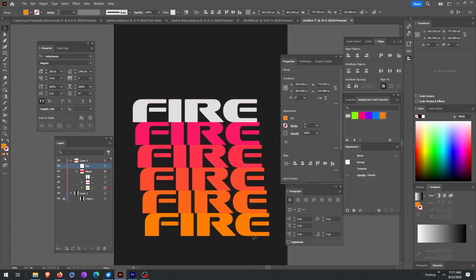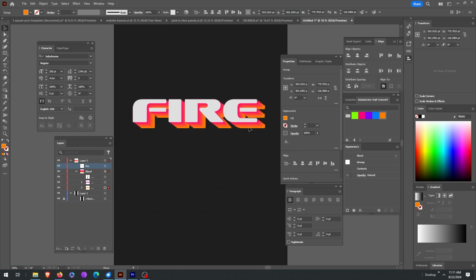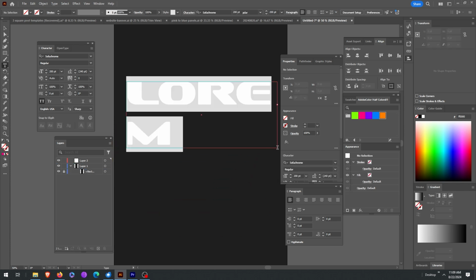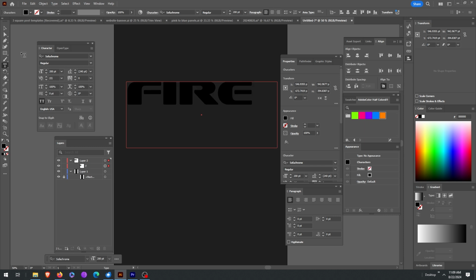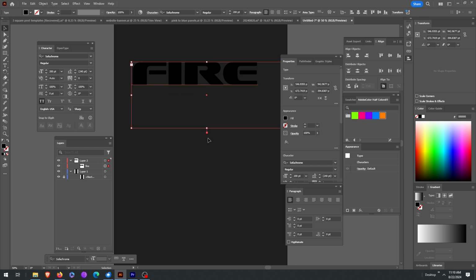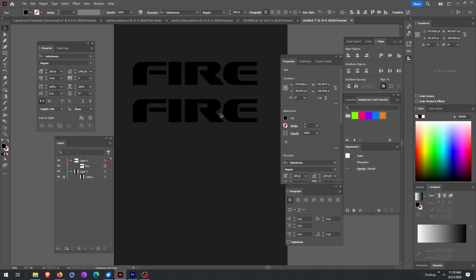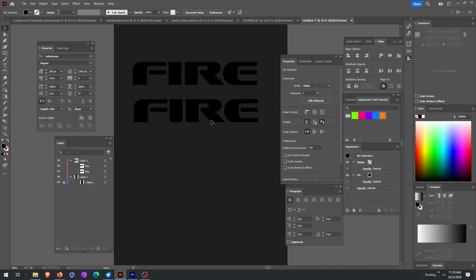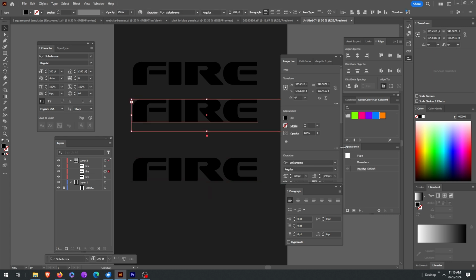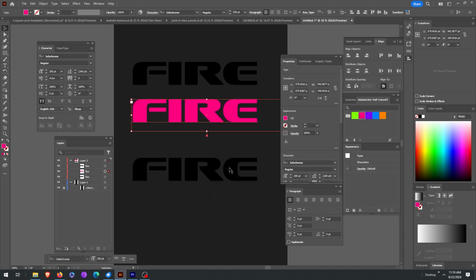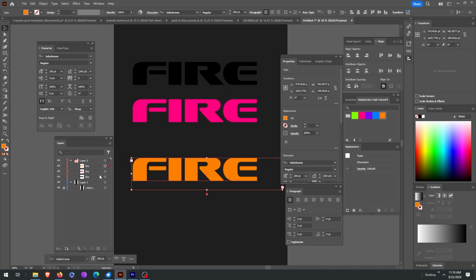We'll be making this blended text effect that you see here. So start off by writing some text with the font you want to use. And I'm just going to duplicate this a couple times. There we go. We got the third one. And now I'm coloring the top one this pink, the bottom one this hot orange.